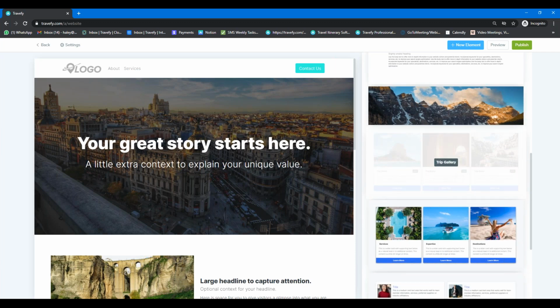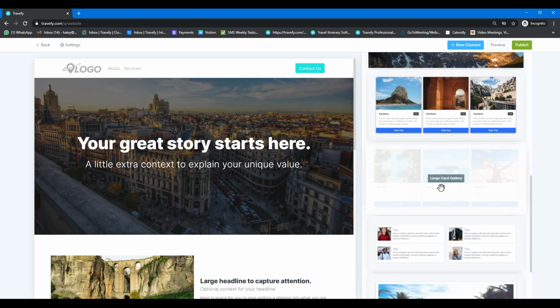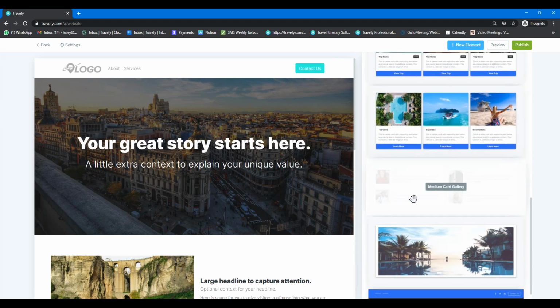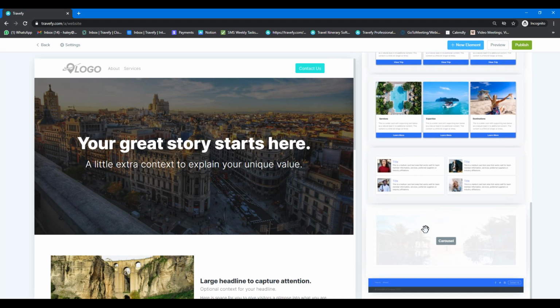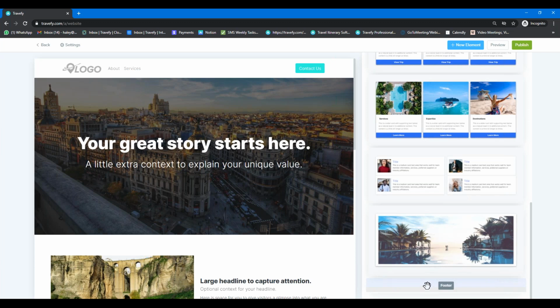I have little galleries too, so trip gallery. You can see here there's a larger card gallery. Here's a medium card gallery, which you can see in the example, great for setting up teams, and then in general, a little carousel. This will actually go through images for you, so you can have images flash on your screen. And then, of course, at the bottom, footer options.